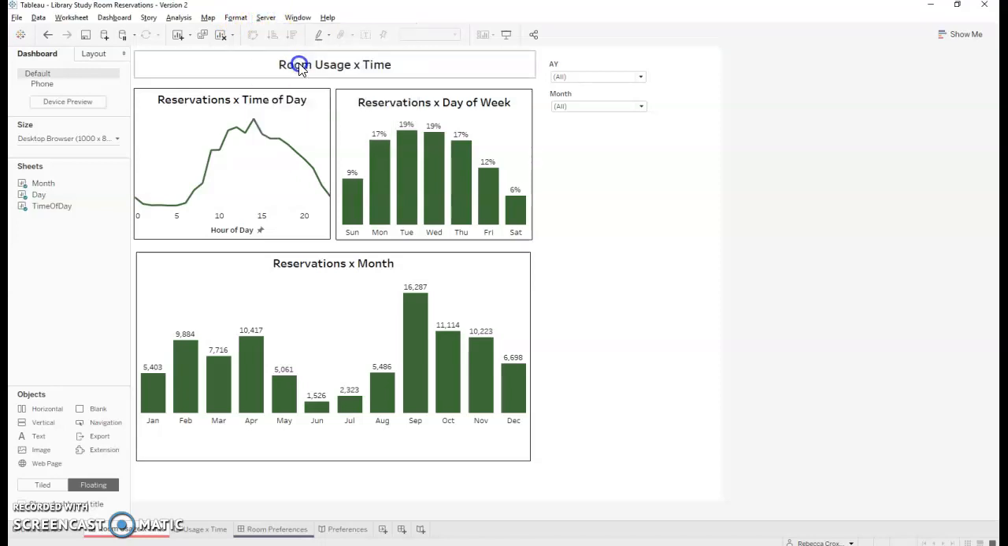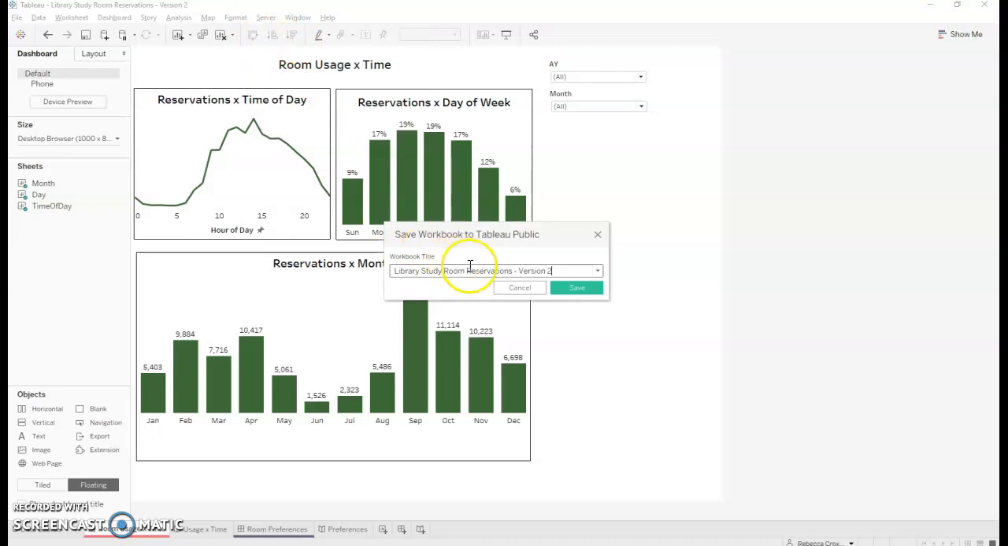and I'm going to say publish workbook again. And now this is the name, what we want it to be called on our Tableau public. I'm just going to call mine library study room reservations. And I'm going to say save.